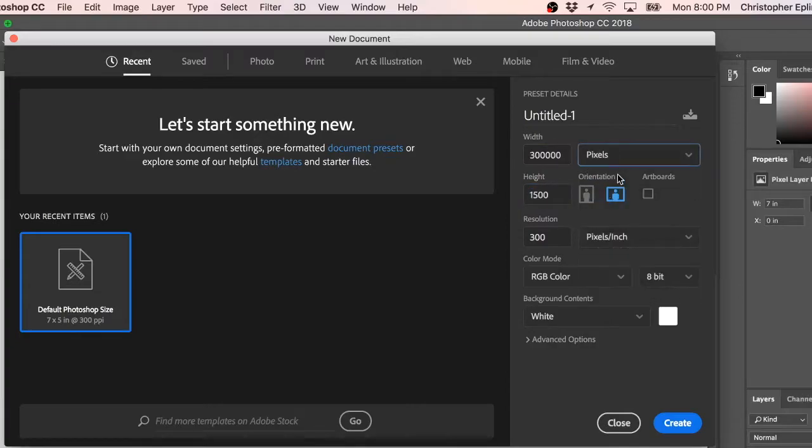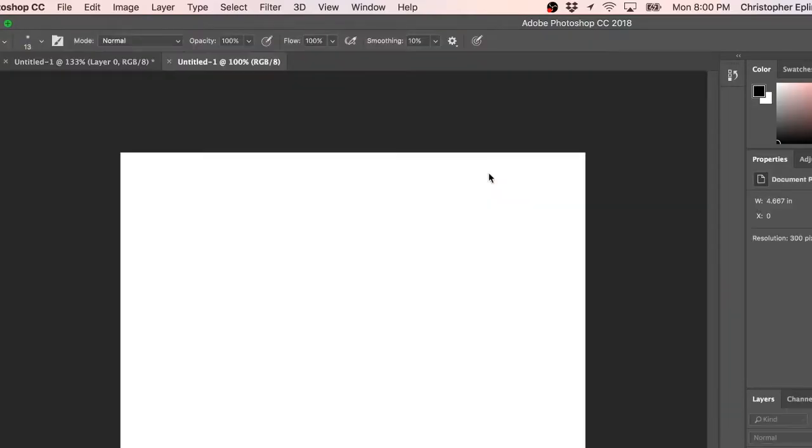Make sure this is in Photoshop. I'm just doing this to basically give you an idea how big these are. 1400 by 1400. Notice that I picked pixels here instead of inches. This is what we're calling for. I just want to see exactly the size of this document.